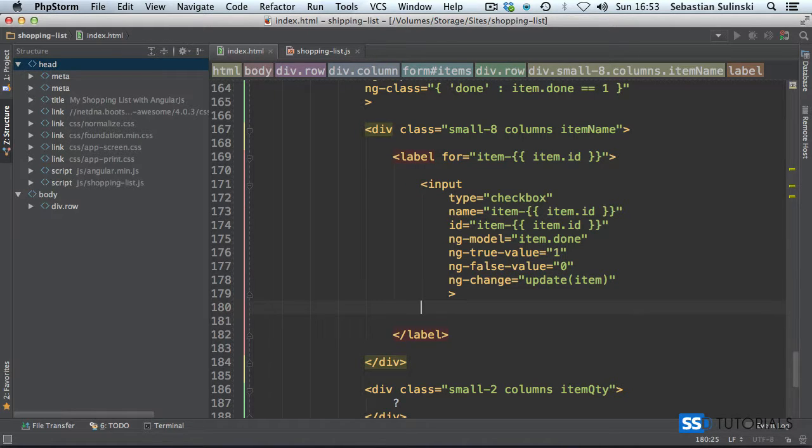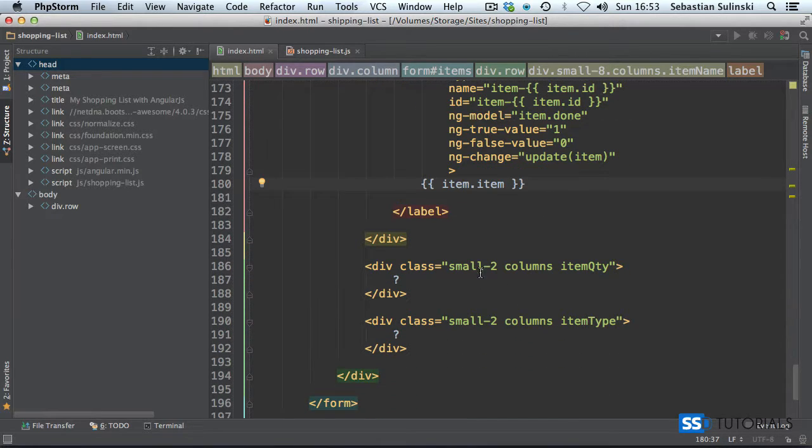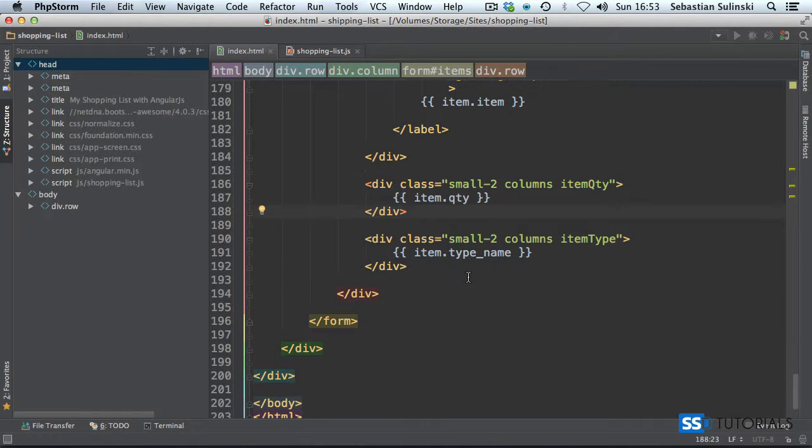Now after the input, we've got a label. So in between it, two sets of curly brackets, item, which stores the name of the specific item. Now if we scroll down, I'm just going to copy these two curly brackets rather than typing this over and over again. And now for the quantity, we have qty. And for the item type, we have type name as a label. As you may remember, in our select statement, we've populated the name from the types table. Okay, and that's everything inside of this file.